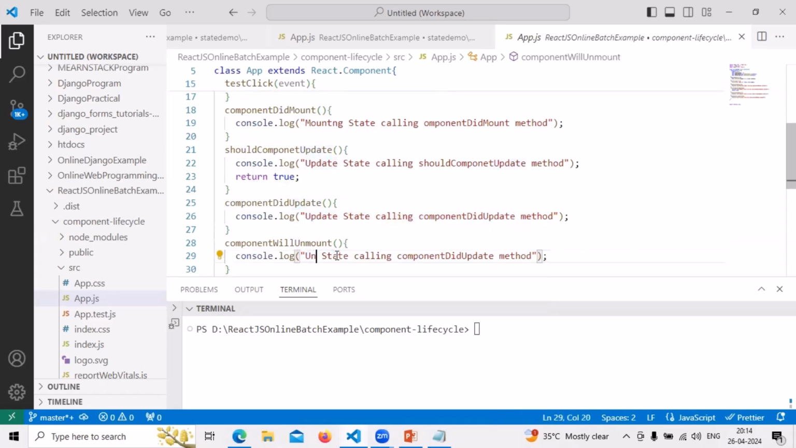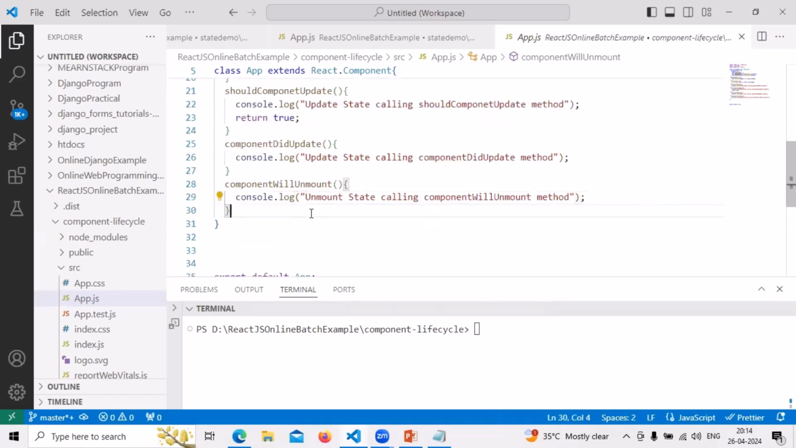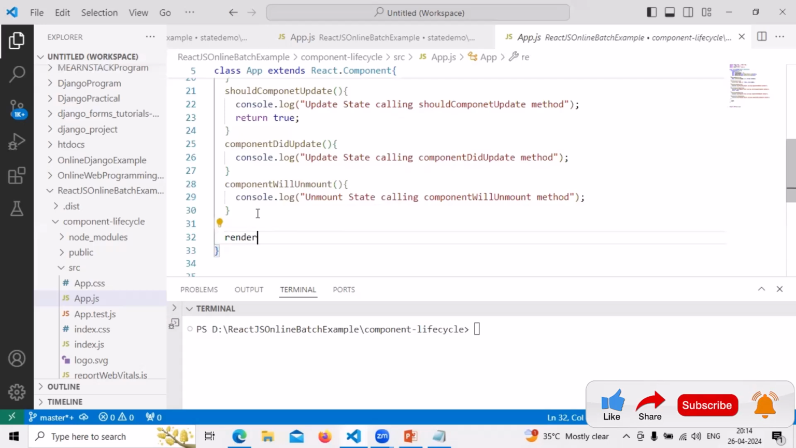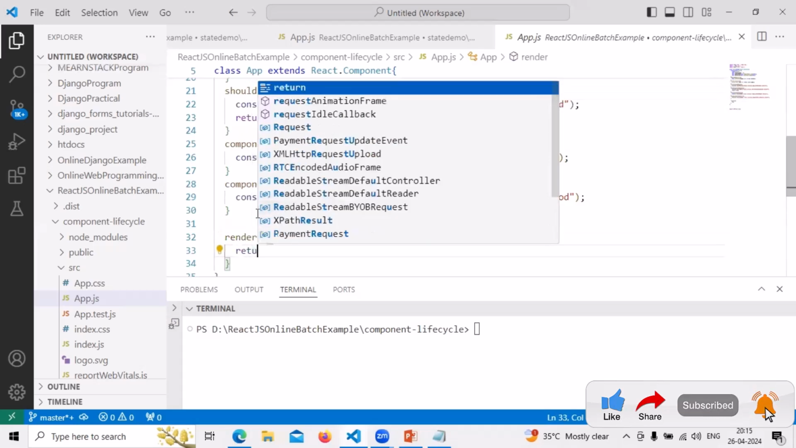Unmount state and calling component will unmount method. Then after that, what we need to do? This is done. We need to write the render method. Inside the render method, we have to return the value.